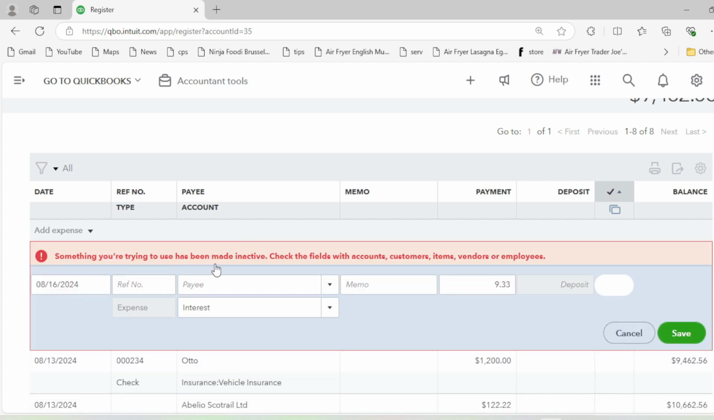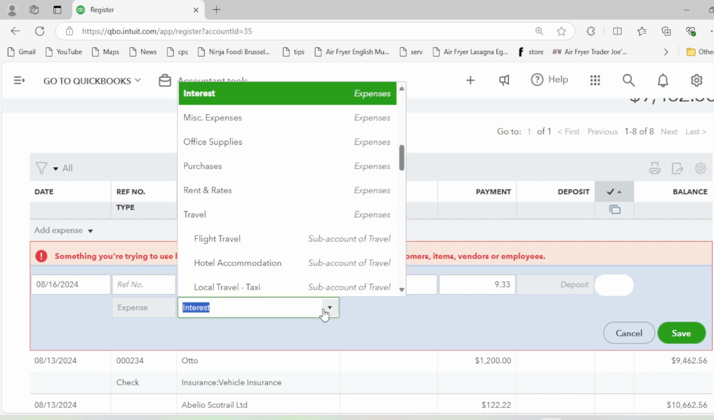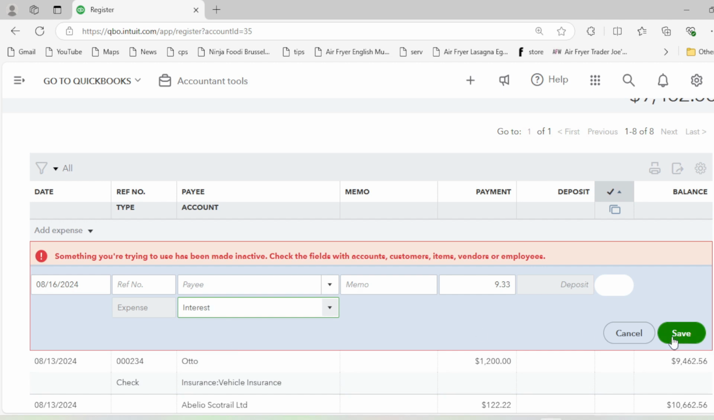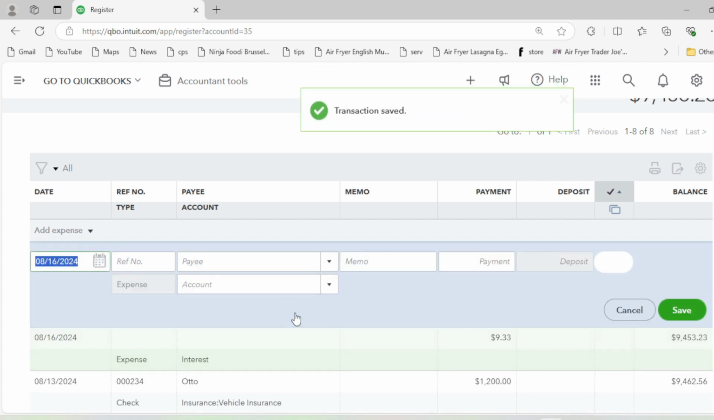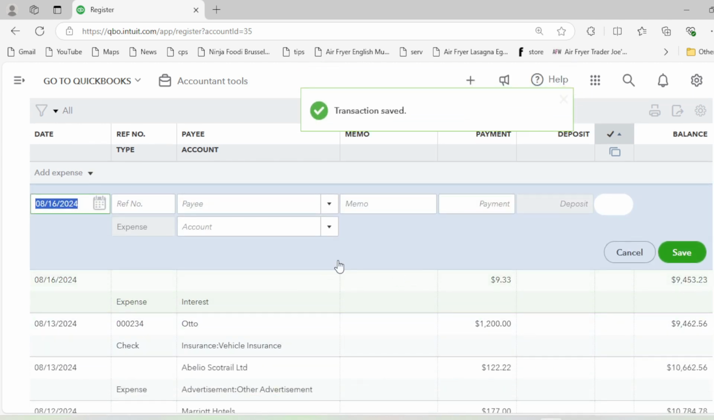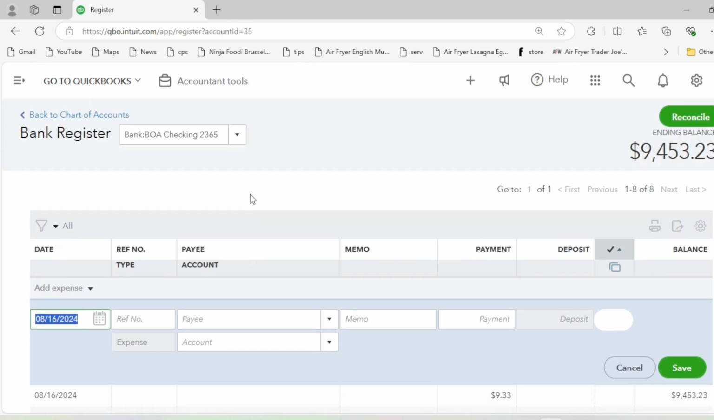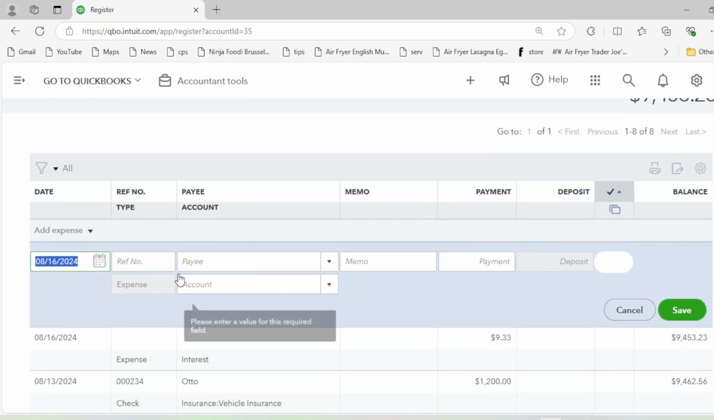This is saying to me that it is inactive. I think we have two accounts for the interest, so let's reselect it, and now it allows. And this gives the error because you are using an inactive account in your chart of accounts, because you have the option to make some of the accounts inactive as well. So if you select any account that has been made inactive, it will give you this error.